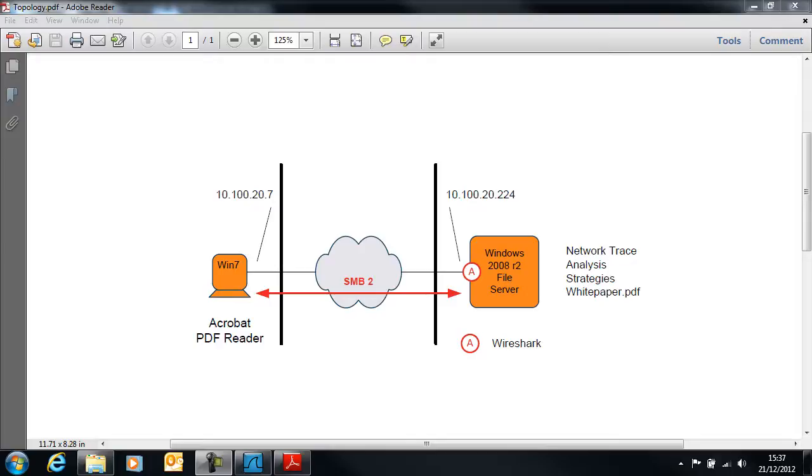And the communication between my PC and the file server is using the file access protocol SMB2, a later version of SMB. Now, what happened was my PC is connected to the file server via a VPN over the internet, and I opened the PDF which was stored on the file server from the PC. And it took about 50 seconds or more to load. It's quite large. It's about 970k.